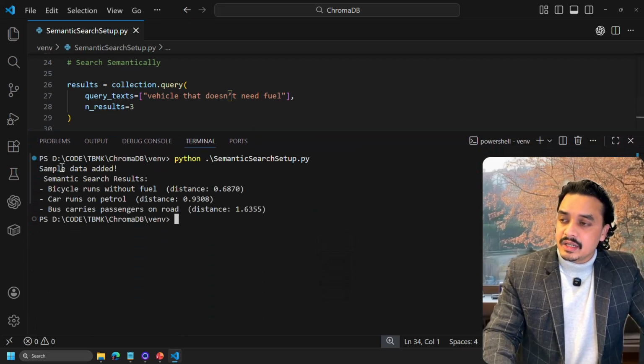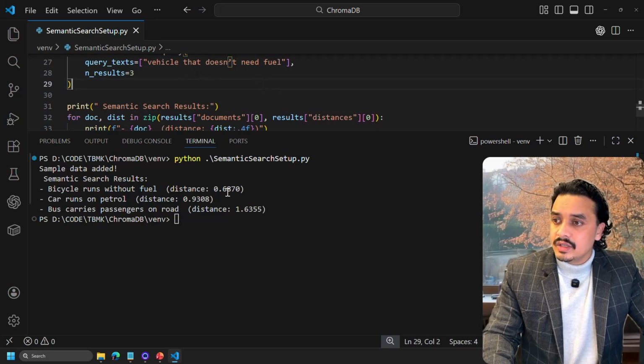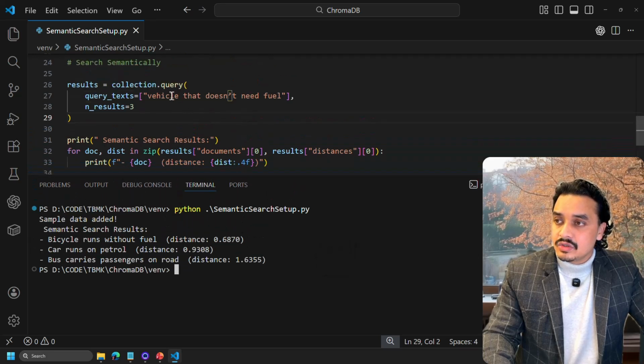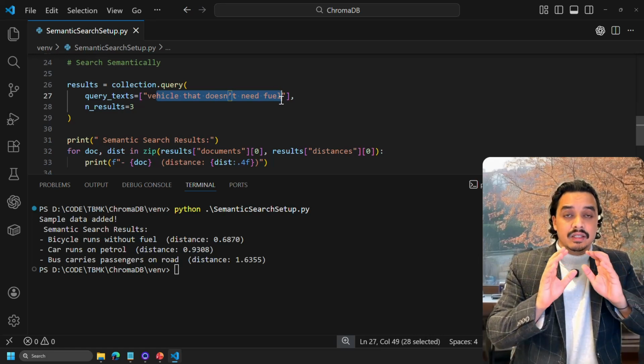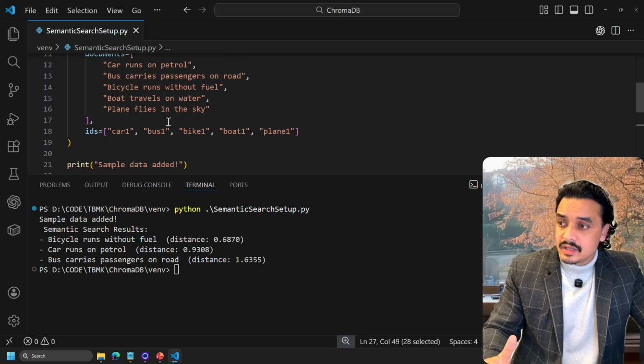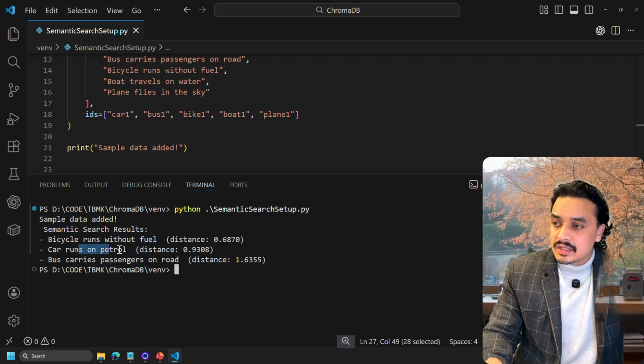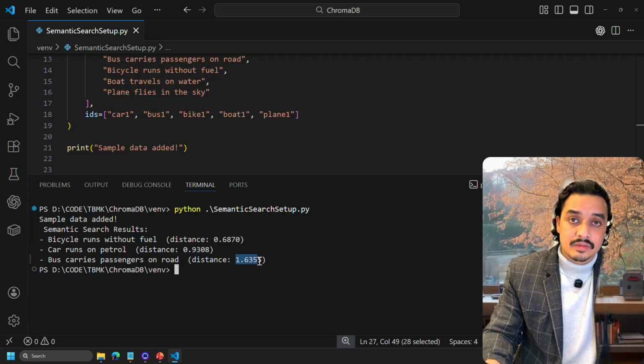Now it says that sample data was added and these are the semantic search results, where it says bicycle run without the fuel, the distance is 0.68, right. So try to understand this. When we would have added this, this would have been converted to a vector. All of those records were also converted to vectors, and it says that the closest one is without fuel. Car runs on petrol, bus carry this. These are also the results, but they are a little far from what we have got.